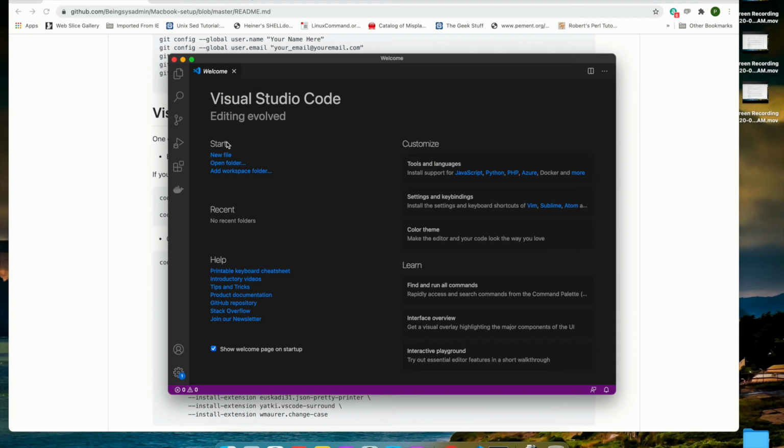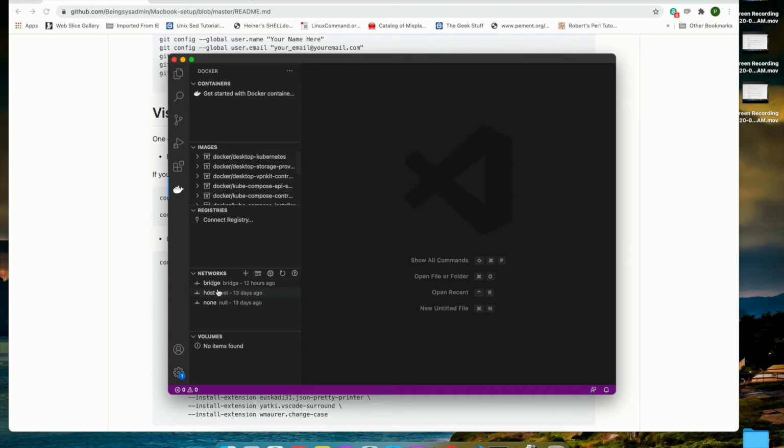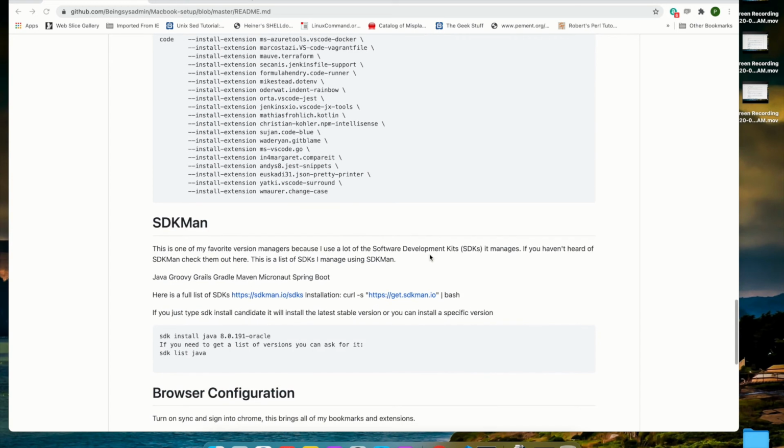I'll just open that particular VS Code for you, and I can showcase. I have installed one particular extension, which is Docker. As you can see, by using that Docker extension, I'm able to visualize all the bridges, the volumes, and also what containers or images are running at the moment. That is one of the beautiful and powerful extensions we have. Apart from that, once you are done with your Visual Studio Code, that is where SDKMAN comes into the picture. This is one of my favorite version managers at the moment.